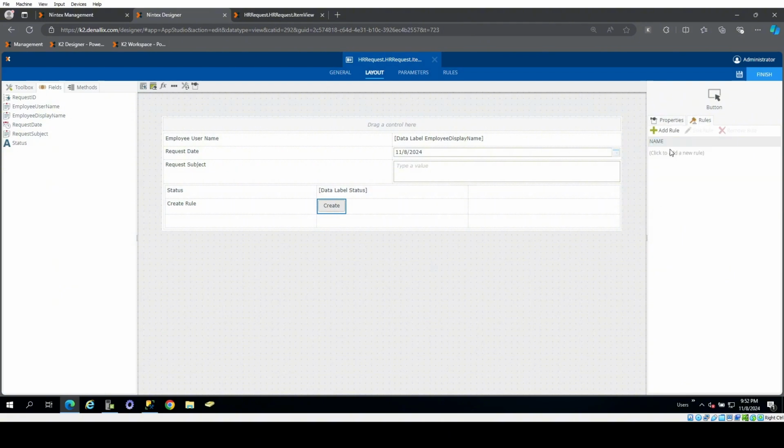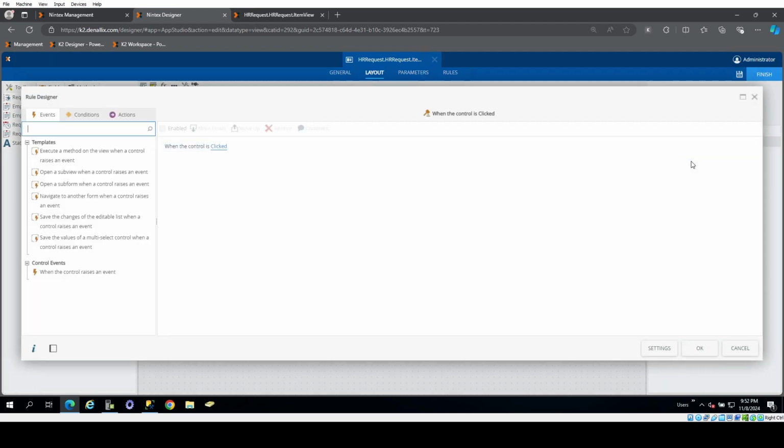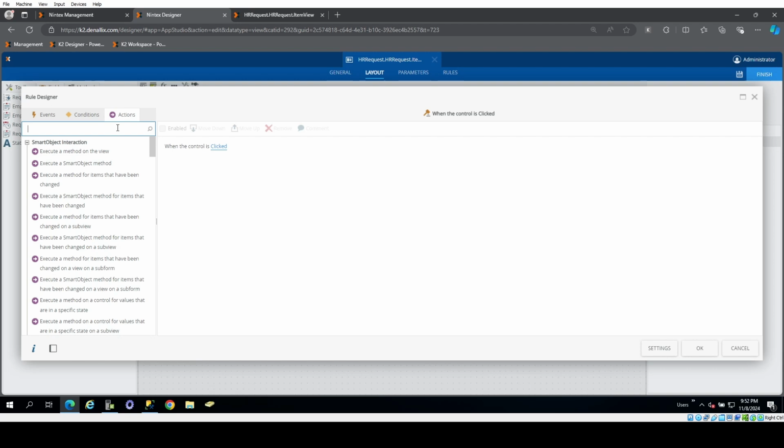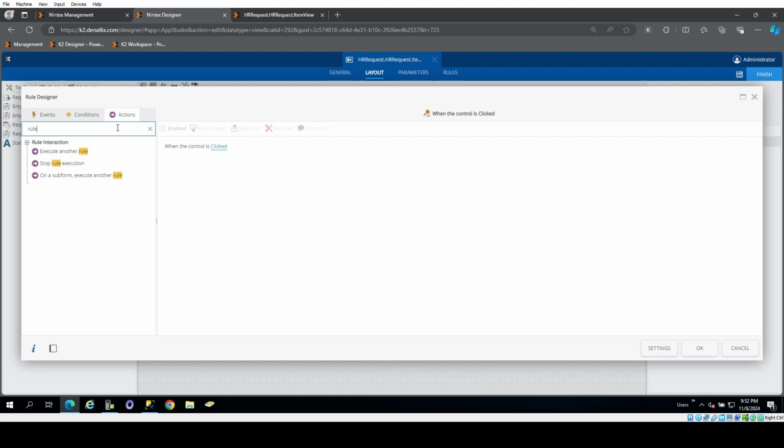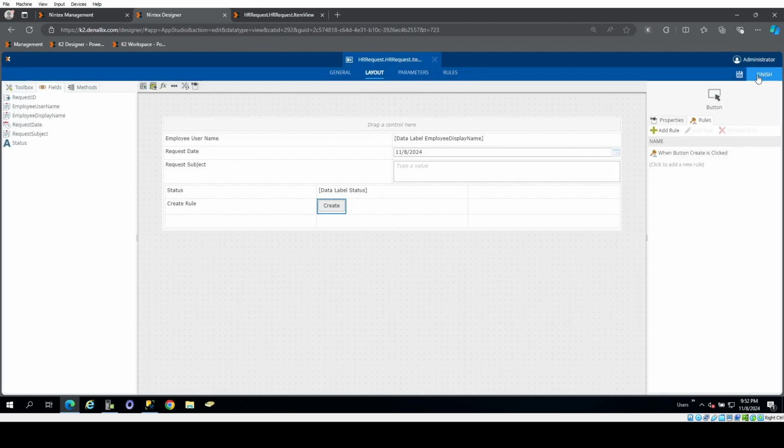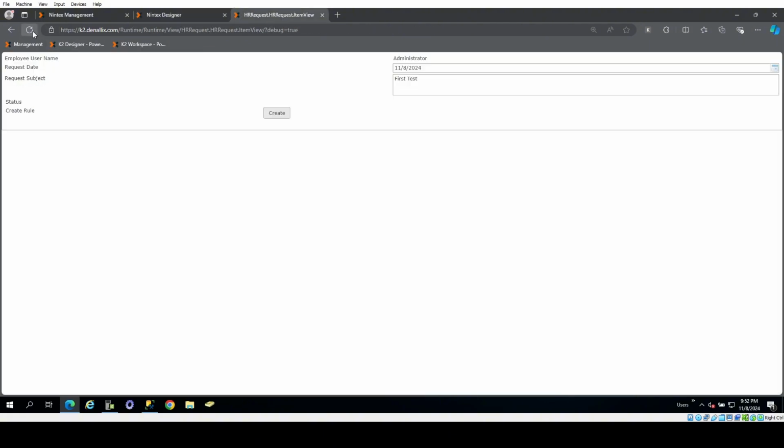I'm going to go to rules. This is the same thing as doing it here, but here it's just usually saves you a click. When the control is clicked, then I'm going to do actions, search for rule, execute another rule, and the rule will be our create or update. Added that in, I save that here. So once I refresh this, I will be able to see the change. First test again, and I'll click create.